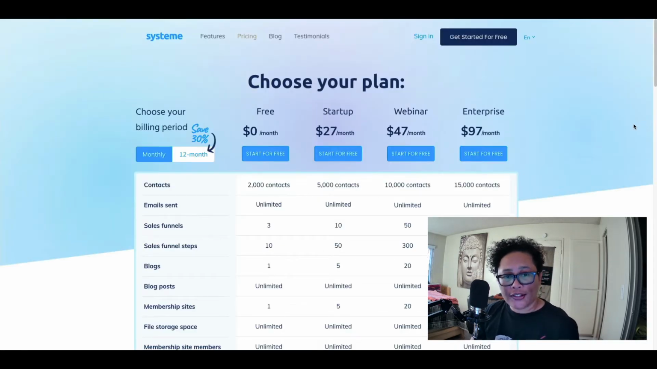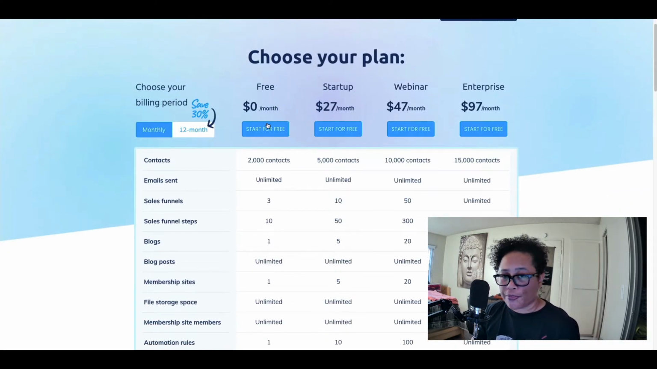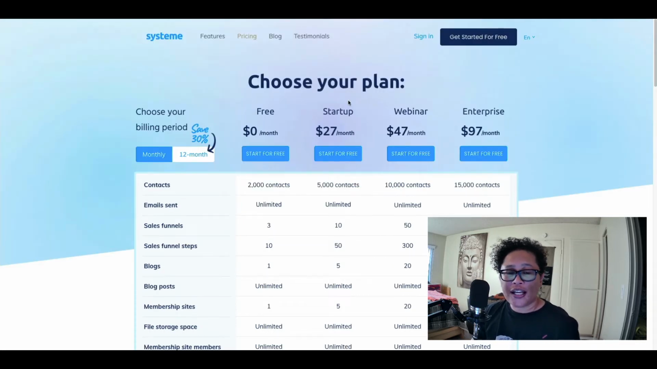And if we look at the pricing here, you can see that you can use the free plan, like I said, up to 2,000 contacts. They give you unlimited email sends, and you can build up to 3 sales funnels. But of course, you only really need 1 sales funnel to promote a high ticket product. And then if you need more tools or features, then you can do the startup plan, which is only $27 a month, which is still really inexpensive in comparison to a lot of the other software that is available. So now I'm going to log in and show you how easy it is to create your first funnel.